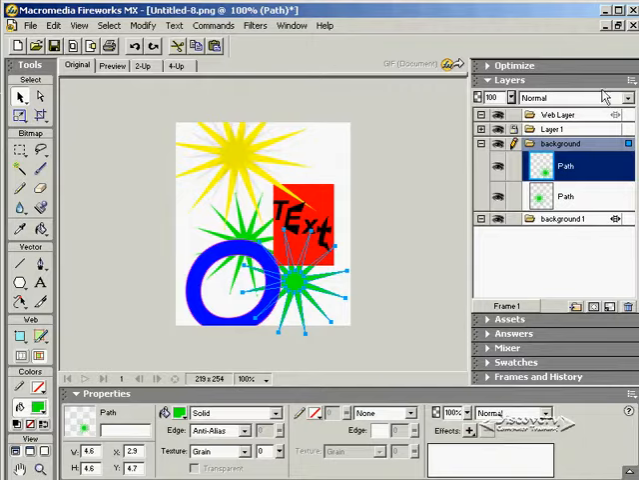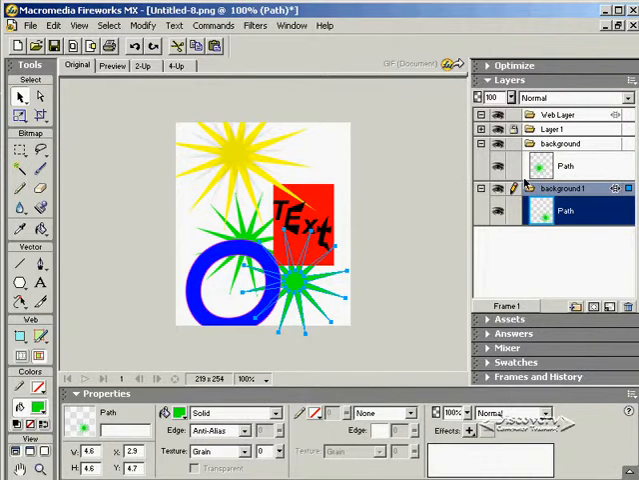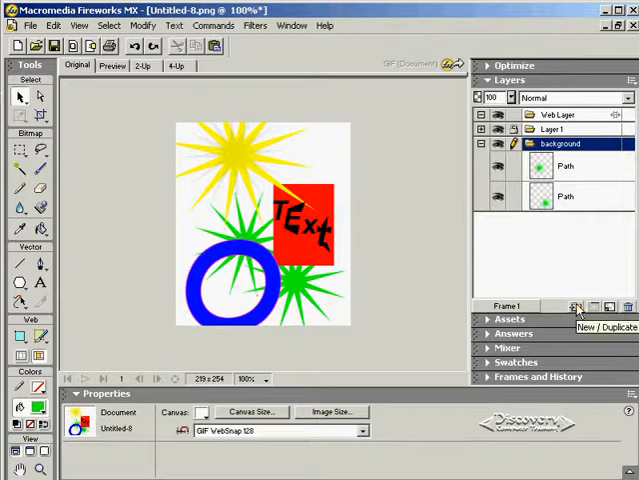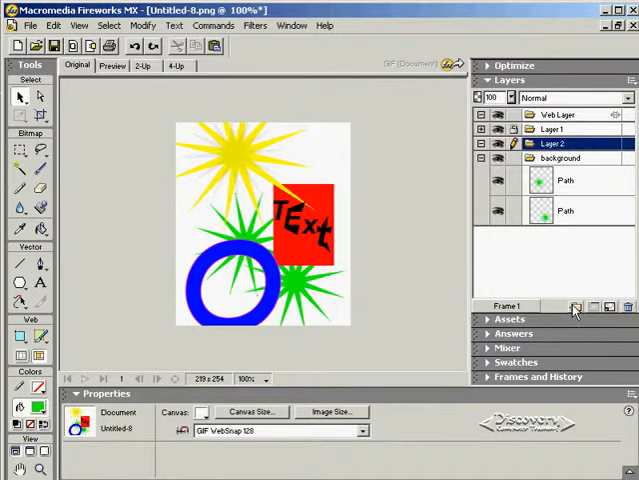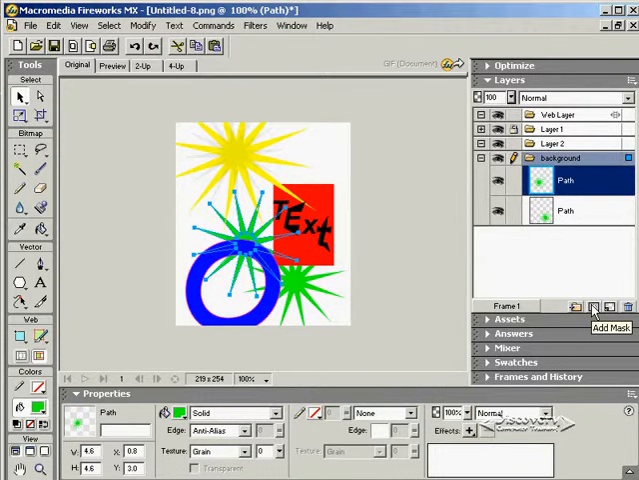Our next option that's available to us is to delete a layer. So I'm going to go ahead and delete background 1, select delete layer, and we see that the layer has been deleted. These are the same options as we have down here, where we're able to insert or duplicate a layer. If we select this, we see that I've inserted a layer, which is layer 2 by default, but there's nothing in there. I'm also able to add a mask if I needed to.